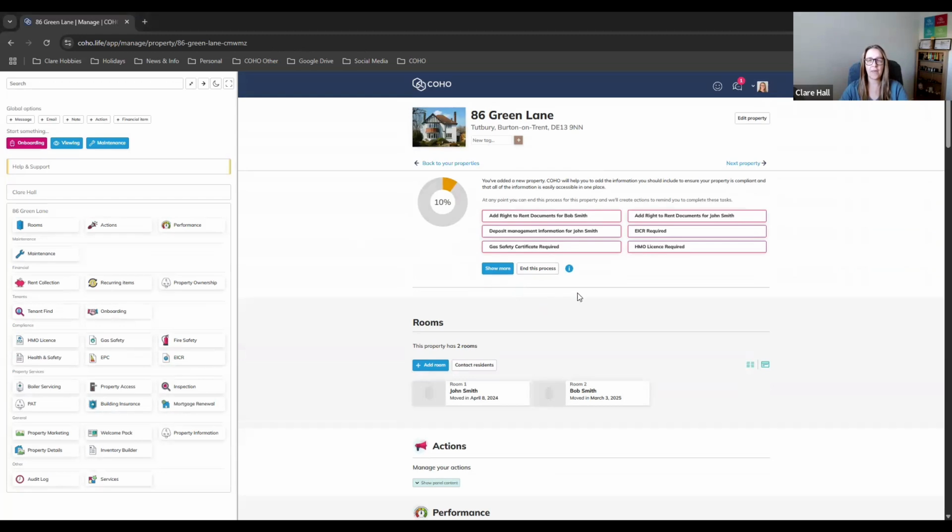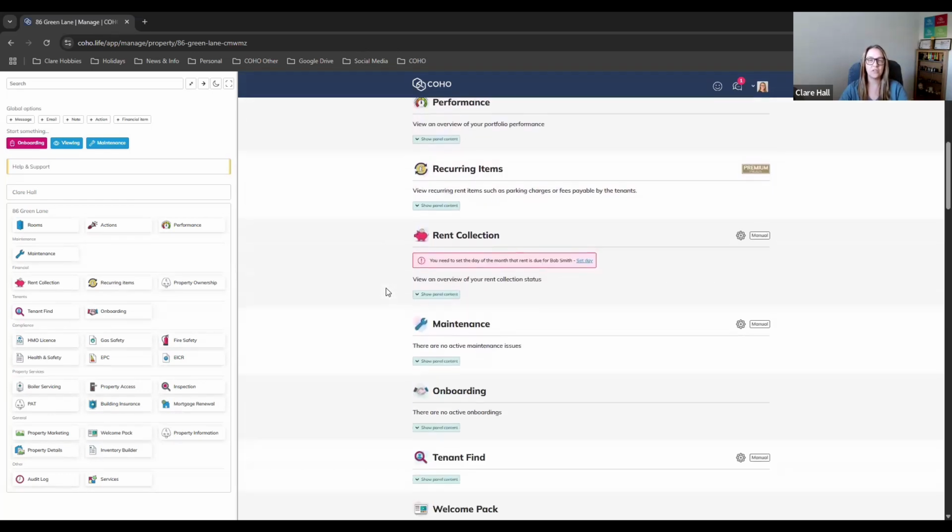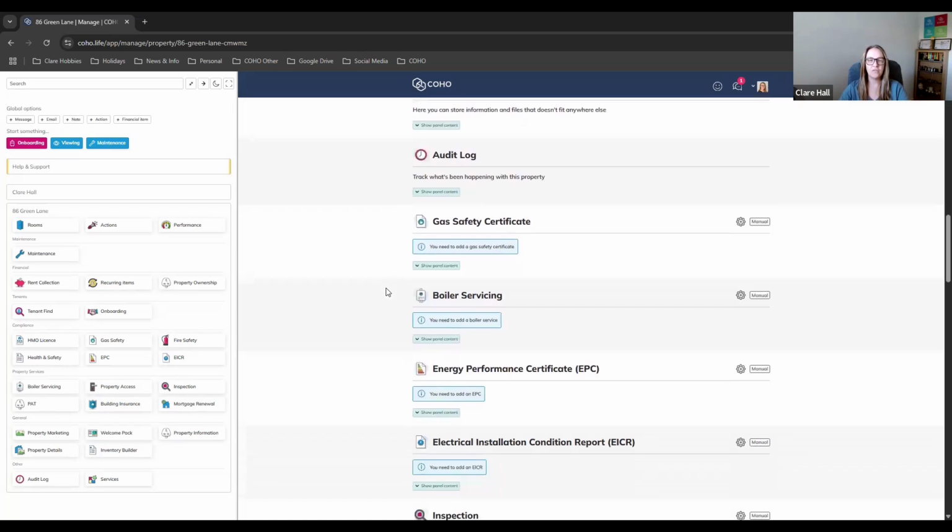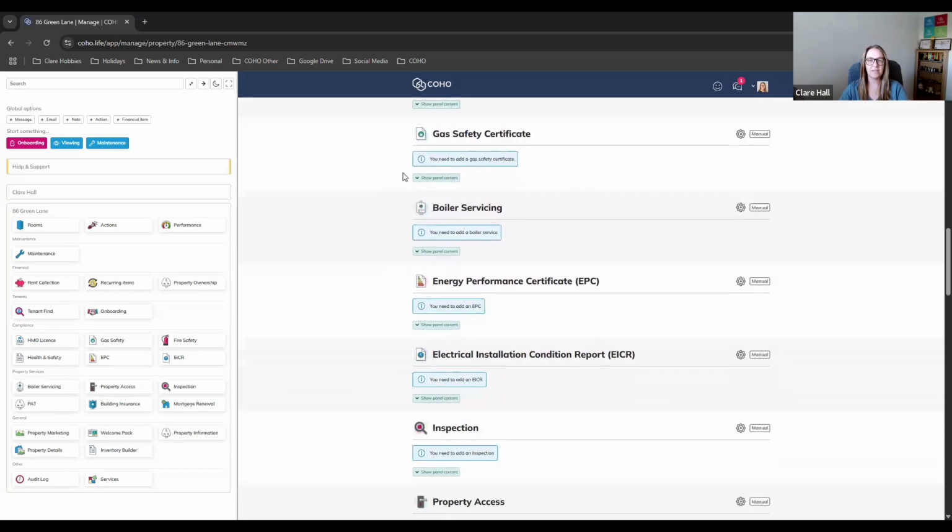As you can see at the top there, because it is a brand new property, we are getting some prompts to actually add certain information in. But I'm going to scroll down the page and head towards the first compliance panel, which is the gas safety certificate. We've got a clear indication here in that blue box to say that we need to add a gas safety certificate onto the system.